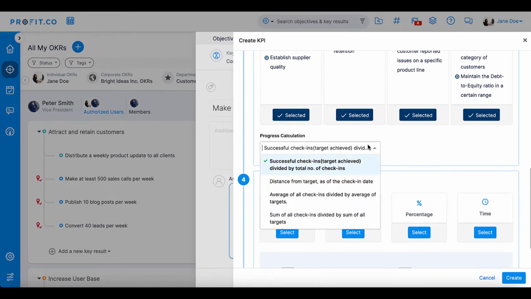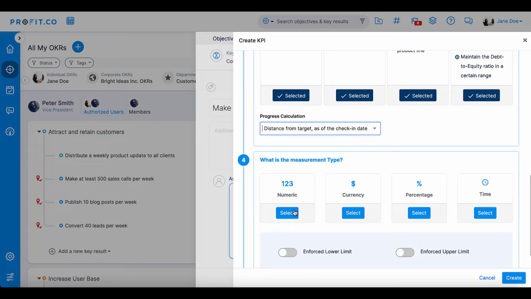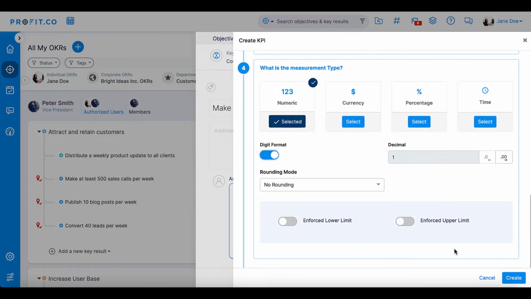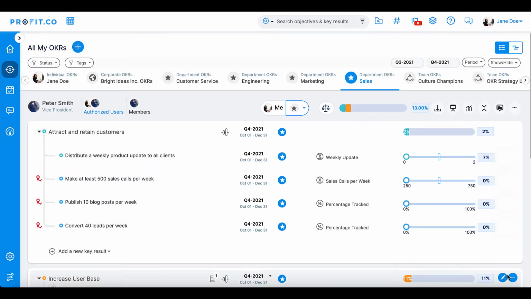The second option calculates progress by taking into account the distance your KPI value is from the target as of the check-in date. This calculation type is great for measuring ambitious targets, such as the key result, make at least 500 sales calls per week, with the KPI being calls. Unlike the first option, this measurement does not just calculate whether or not you reached the target.